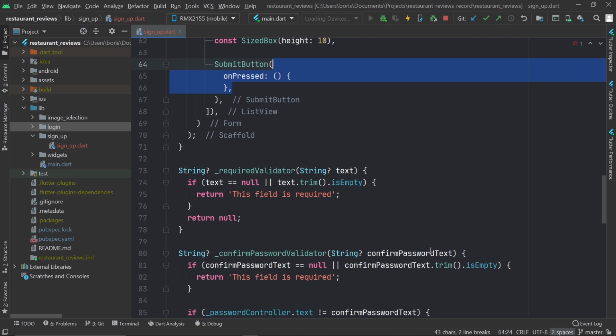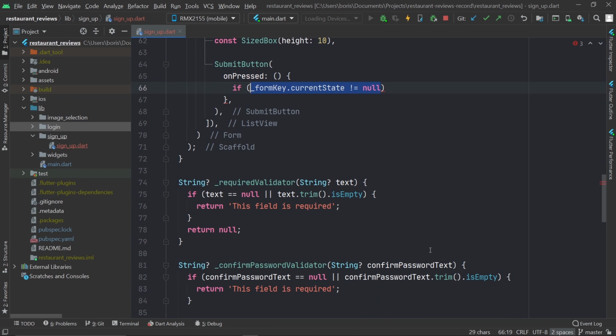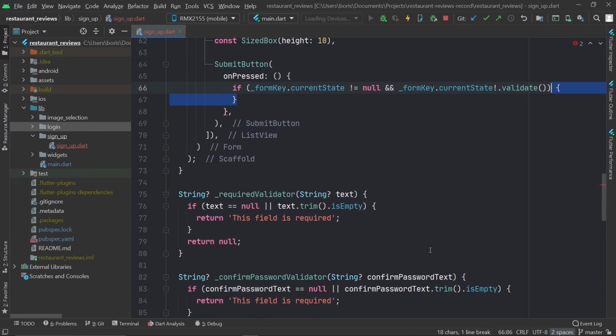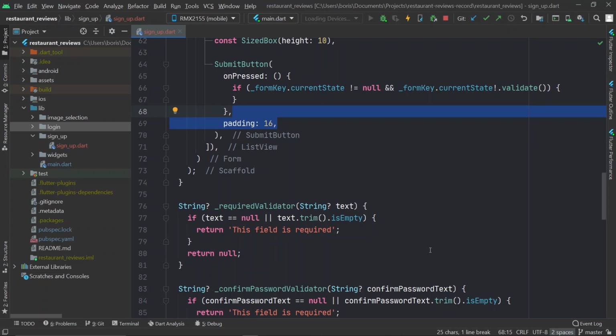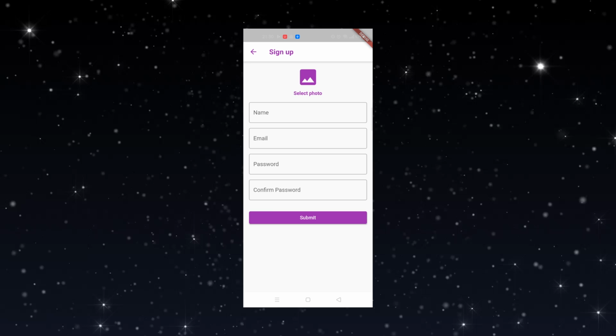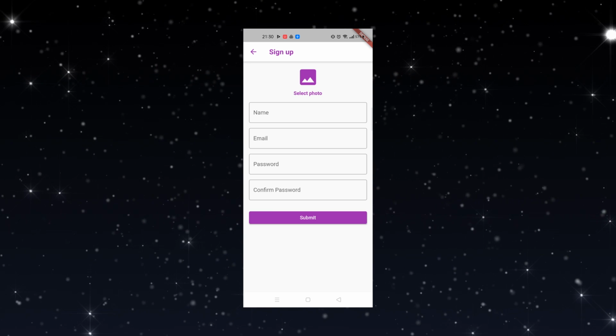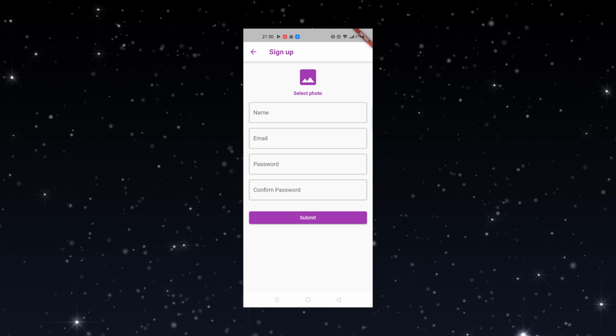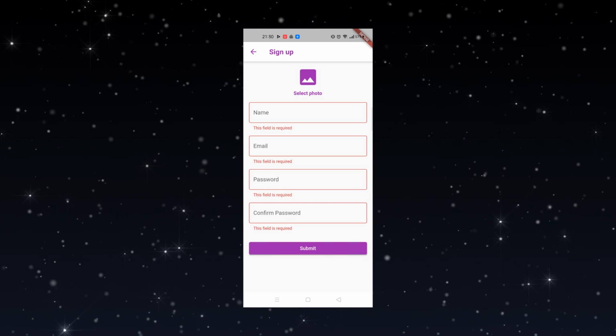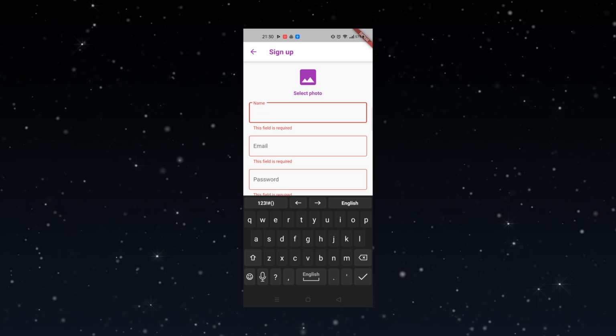And when that submit button is pressed, we're going to check for the form state in the key. And if we have a state, then we're going to try to validate the form. Let's just put some padding into the button. And that should be it for drawing. And now when we run the app, we can try it out and see if the form works. So when I press on the submit button, I get the form validated.